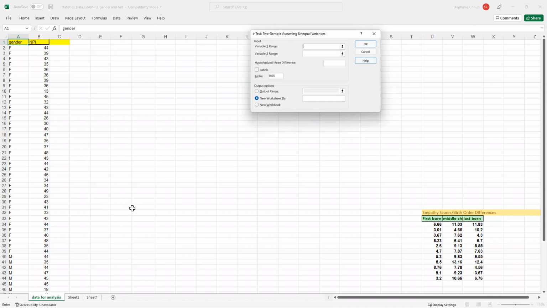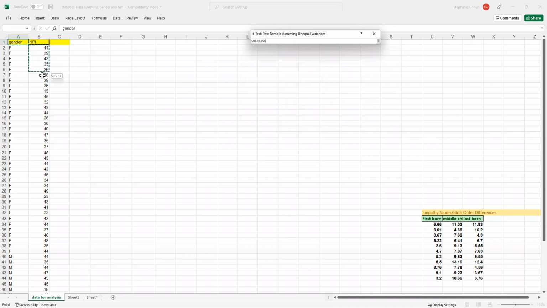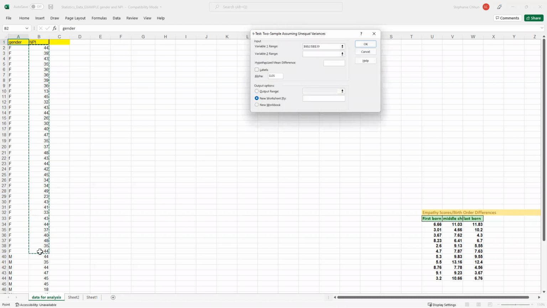So from here, you're going to grab the numbers only, not the label. So in the previous video, we took the labels, but you're not doing that here. For here, you're just only going to grab the numbers. That means click. You'll see the broken rectangle box and drag. Go ahead and drag this all the way down to where the last female participant scores are and let go. So that is for your variable 1 range.